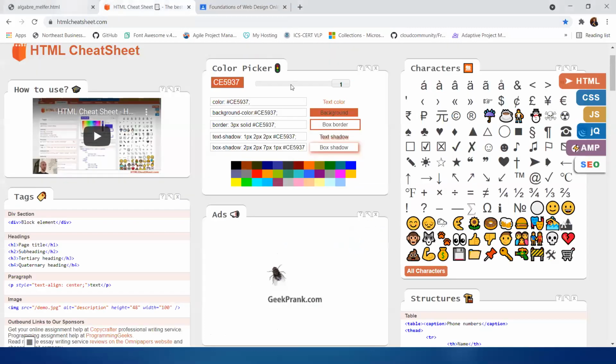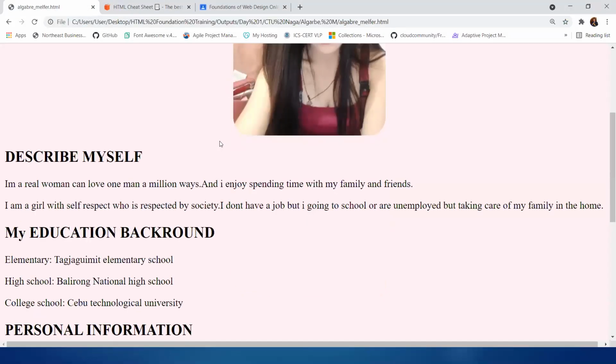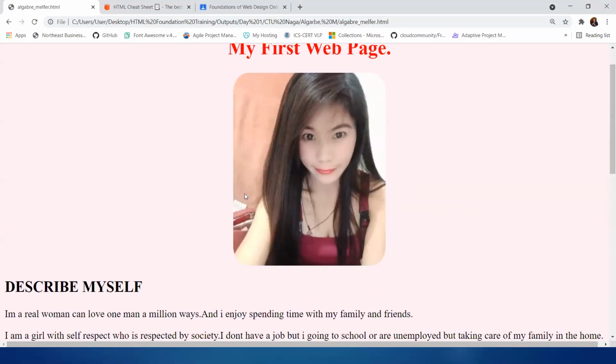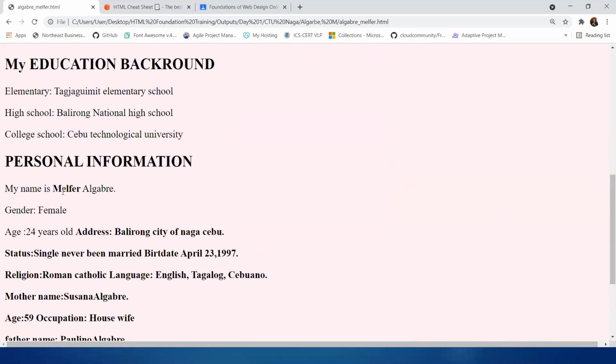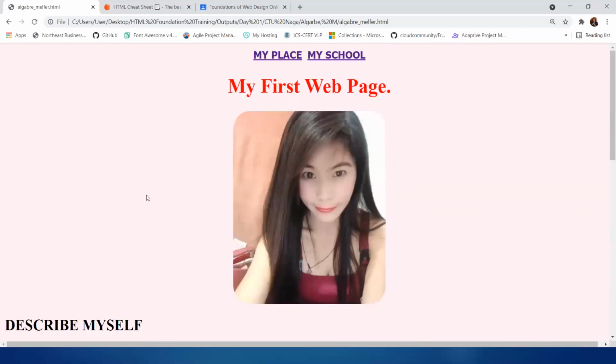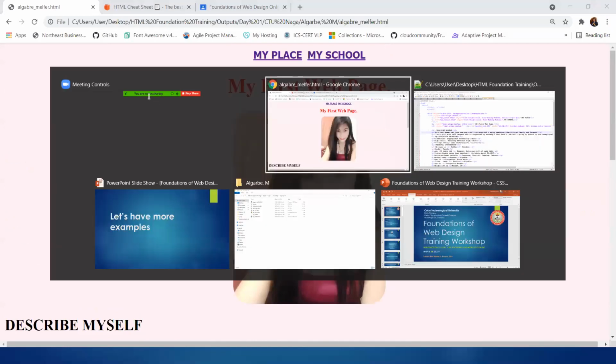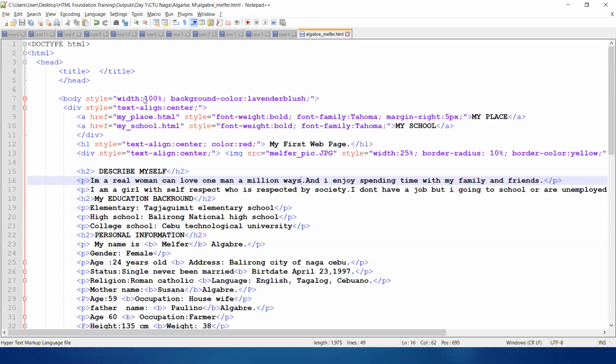Okay, now going back. This is the web page already of Milfer Algerby. Now, it became bold, the information. So we can actually have the font size or the width. For example, we will use just 80%. Meaning text align is center.